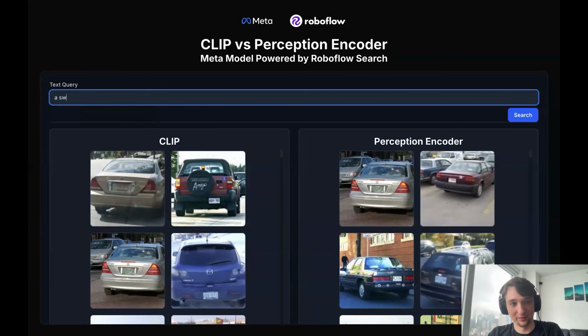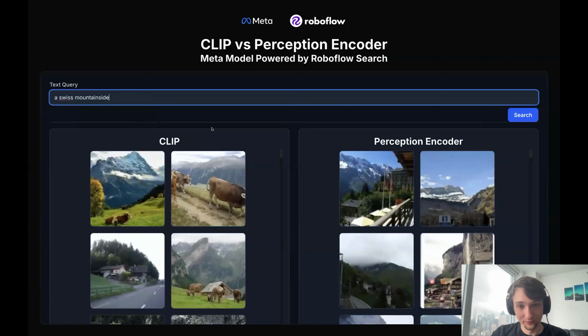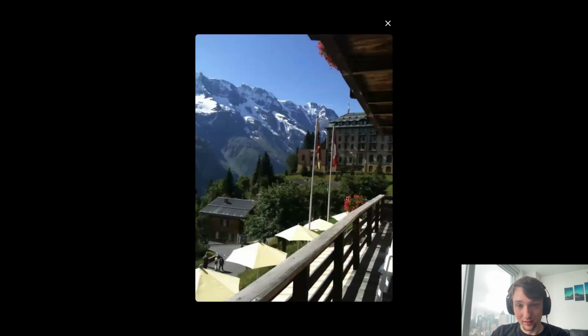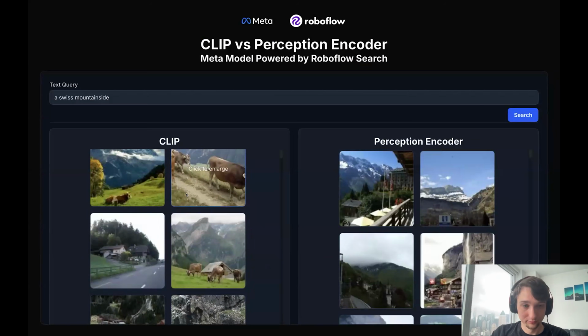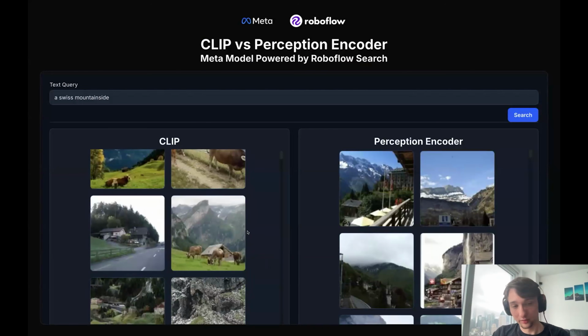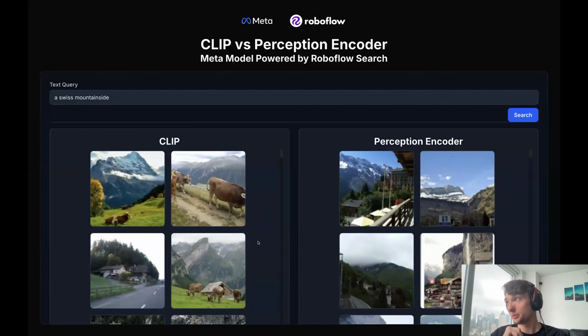Yeah, like Swiss mountain side. I think I did this before. Yeah, I don't know. But this helps. Yeah, I think CLIP is good at that too. It's just in general, PE is sort of the state of the art by quite a bit on GeoGuessr type questions, even compared to the other state of the art CLIP models out there.